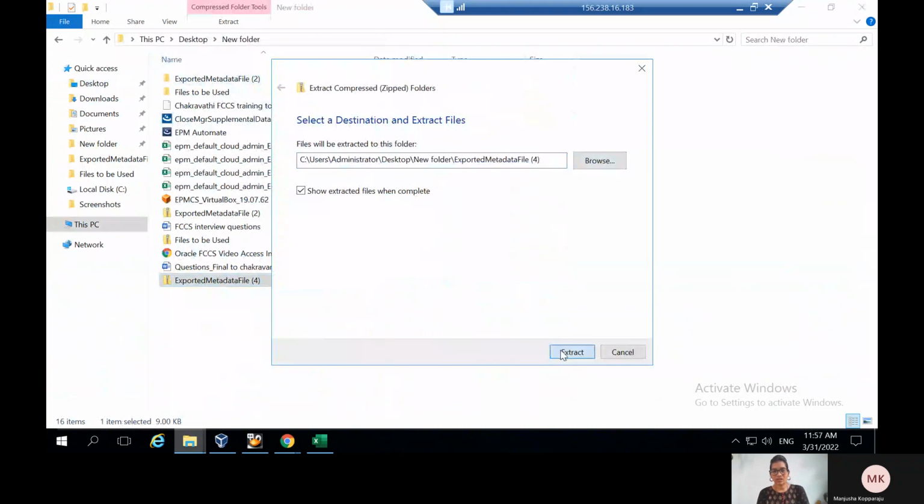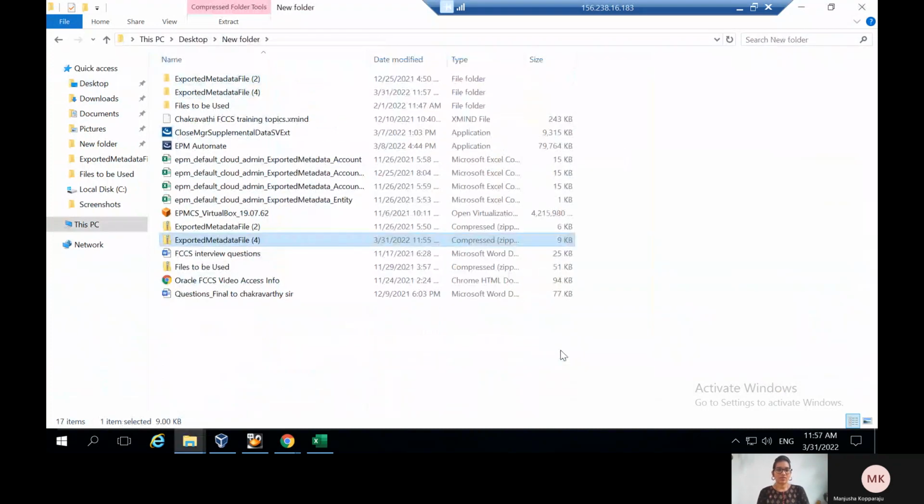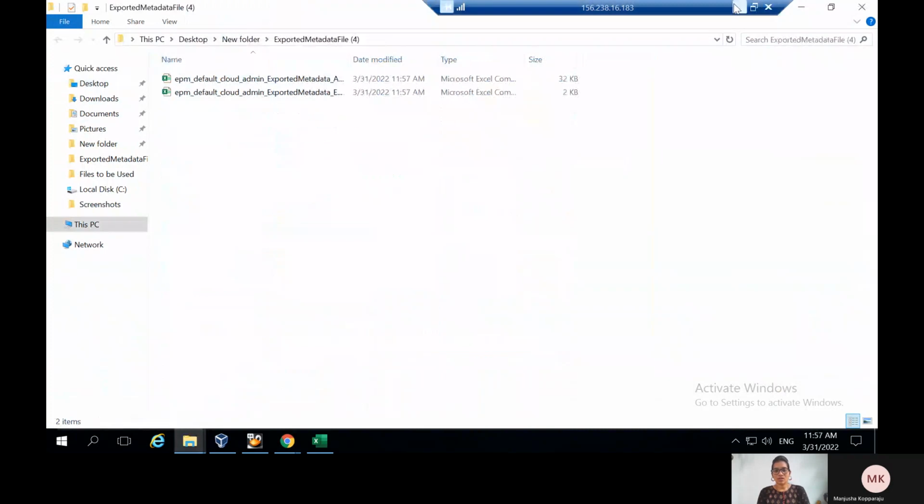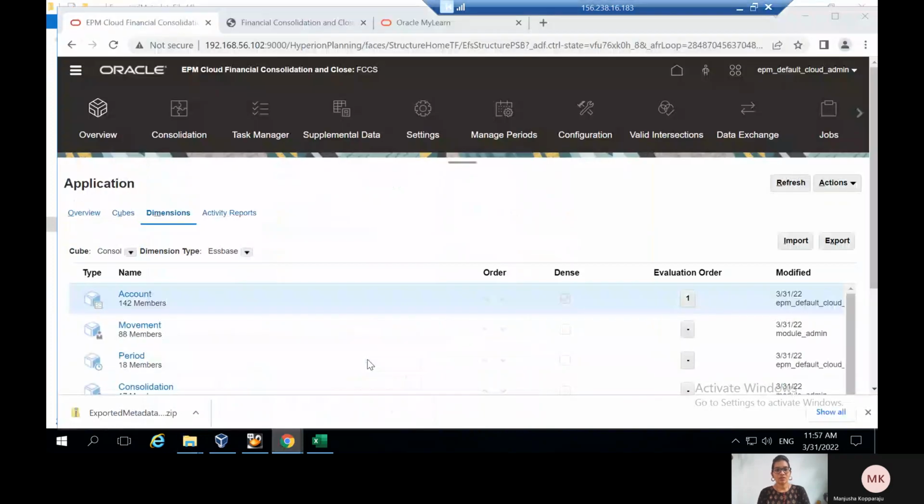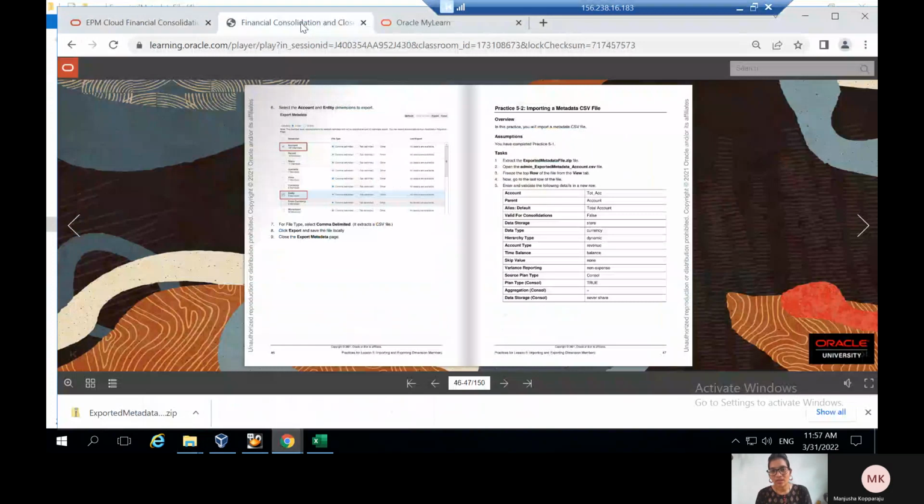Extraction is done. Now I'm done with the extraction. Open the admin exported metadata account.csv, freeze the top row, and now go to the last row of this file, enter and validate the following details in a row. For demonstration purposes, I have already extracted this and I have already entered these details to save time.